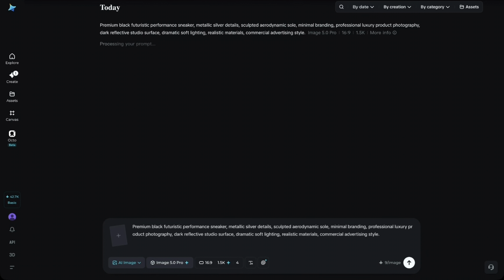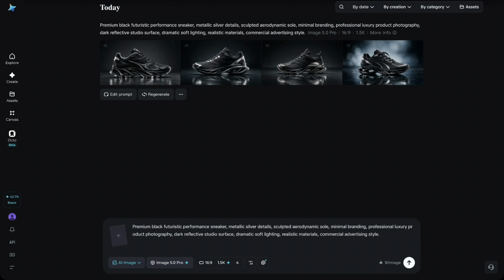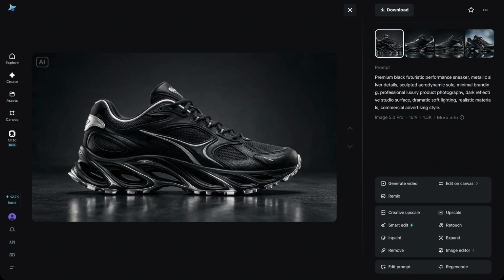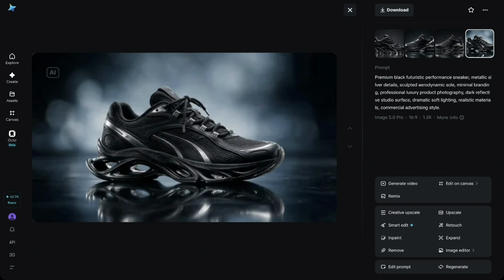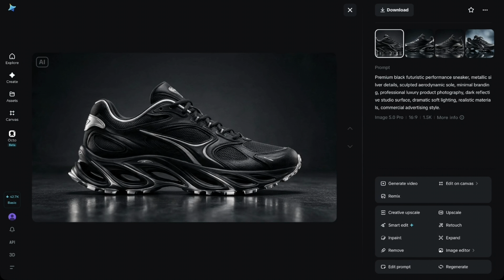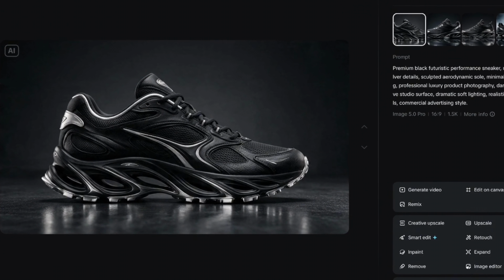Dreamina creates several variations. At this stage, I need the cleanest and most realistic product image. The proportions should look natural, and all the main details should be clearly visible, because we will be using this image as a reference for the video later. This option looks good. The shape turned out neat, and the combination of black and silver colors looks good. I'm choosing this option. Now, this is our main image of the fictional premium Nova 1 sneakers, and we can move on to Seedance 2.5.